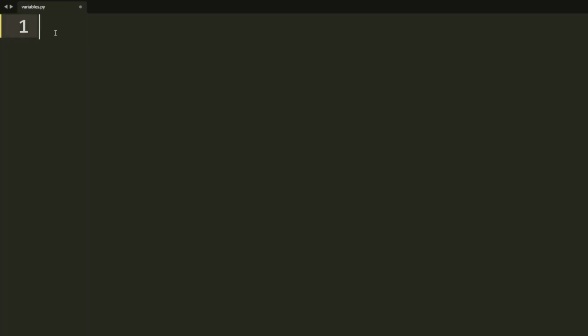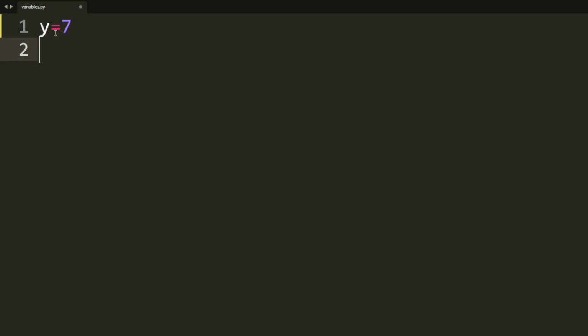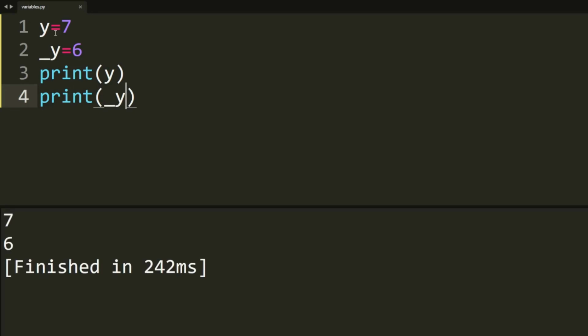Now let's talk about the rules of naming variables in Python. There are about 6 rules to name your variables in Python. The first rule is variable names must start with a letter or an underscore. Say y equal to 7 or _y equal to 6. And this will execute the code perfectly.